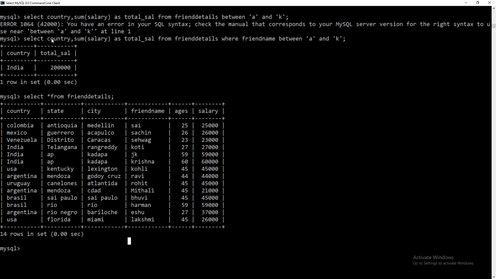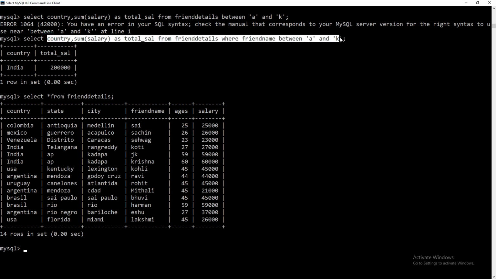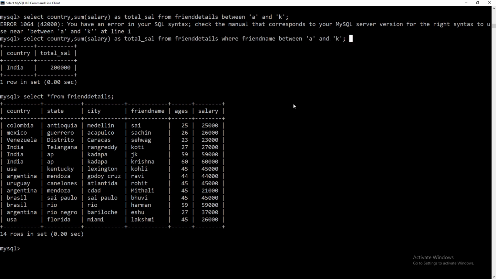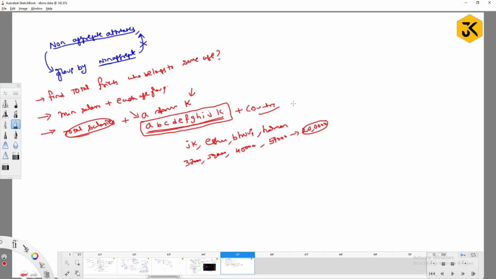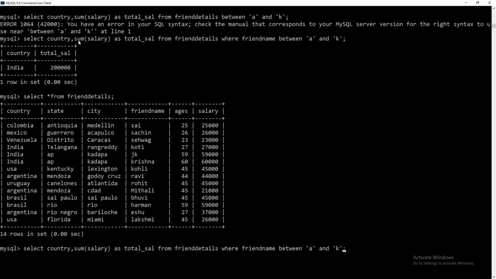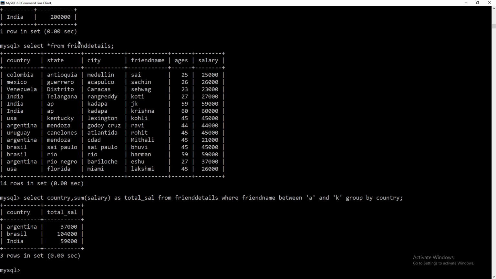Okay, fine. Here I did a mistake. I haven't performed the group by operation over the country actually. Okay, fine. So this is the meaning of this statement also, right? Non-aggregate columns should come under group by clause. So you can say group by country. Now on the country-wise it is going to produce.